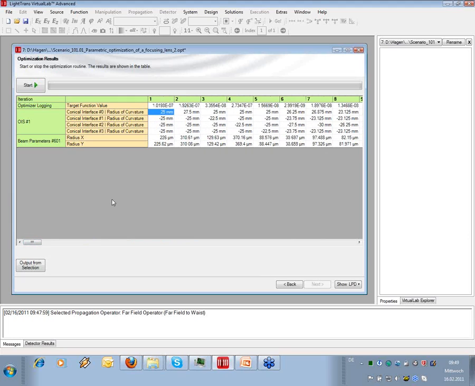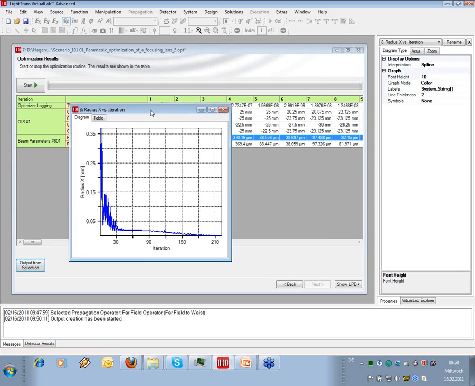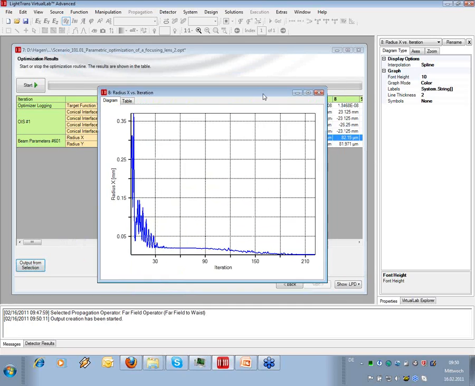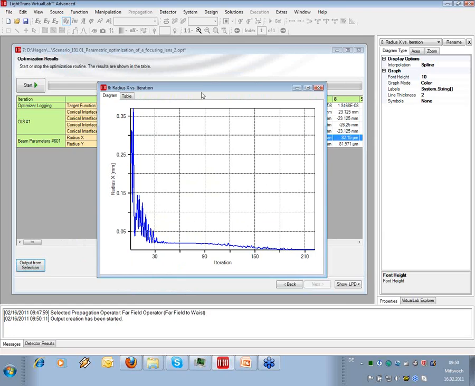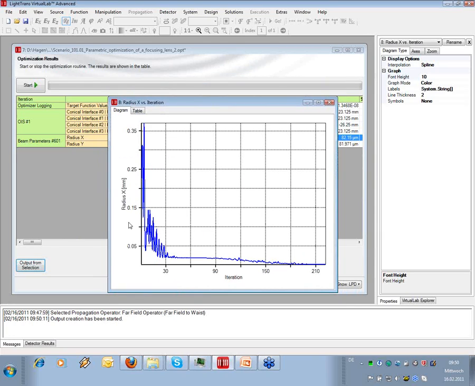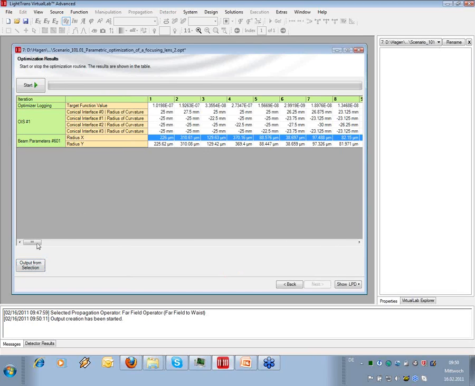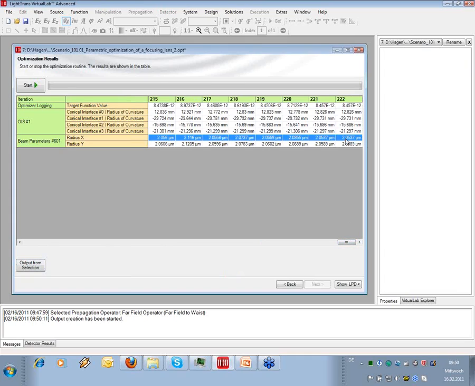To see the result, for example the convergence of the optimization, you can mark this row, for example for the radius in x direction, and you could double click on this row to get a diagram, or you can also just mark it and click output from selection. And then you get a diagram like this, and you see in the beginning the radius is quite large, but step by step it is reduced. You see that especially in the beginning there are some strong variations of the radius because VirtualLab is testing this region around the initial values, but later it converges relatively fast to a good value. So the optimization needs here around 220 iterations.